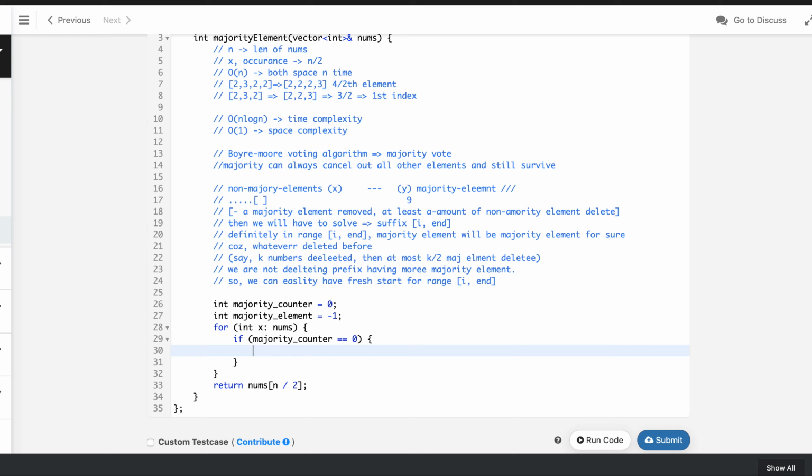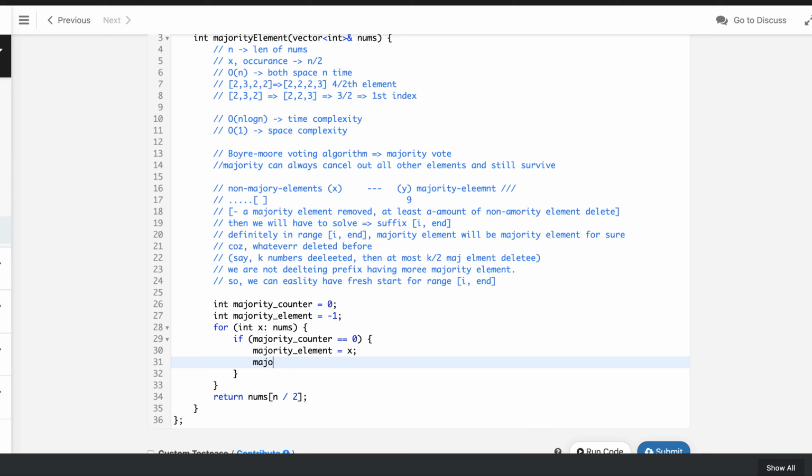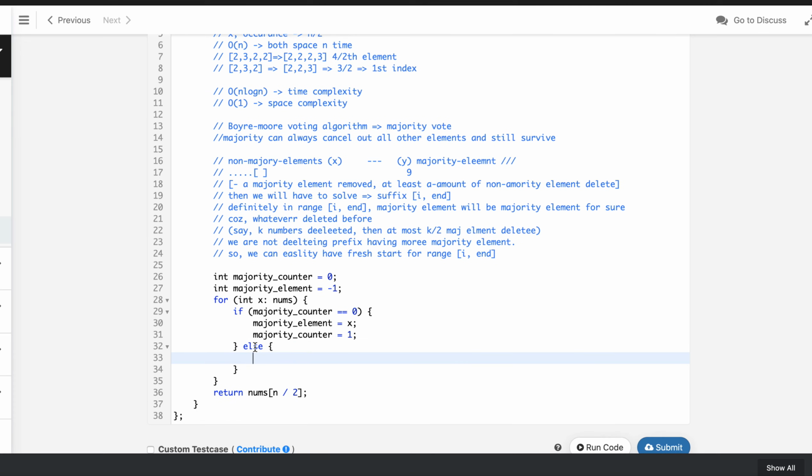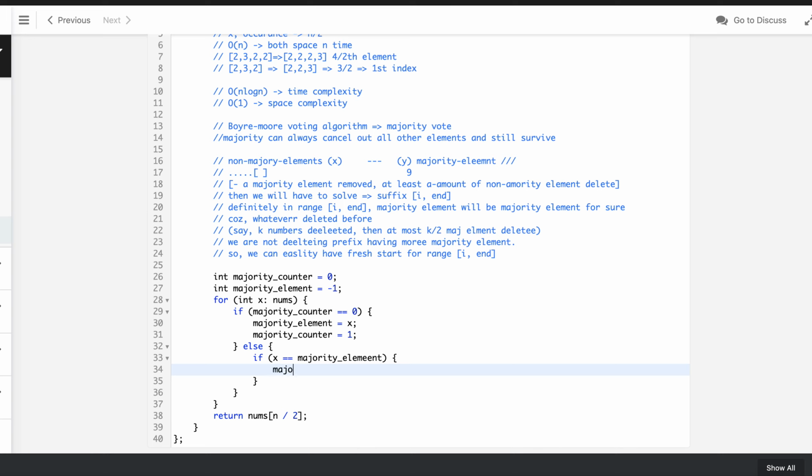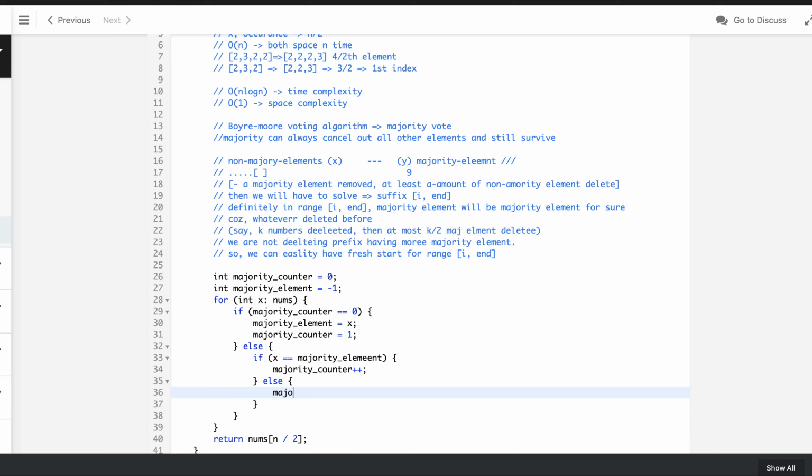then we have to have the majority element updated. Majority element will be equal to x, and our majority counter will be equal to 1 as well in the case of majority counter 0. Else, if the majority counter is not 0, then if our current element is equal to the majority element, then we will definitely increase our majority counter. Else, we will just decrease the majority counter.